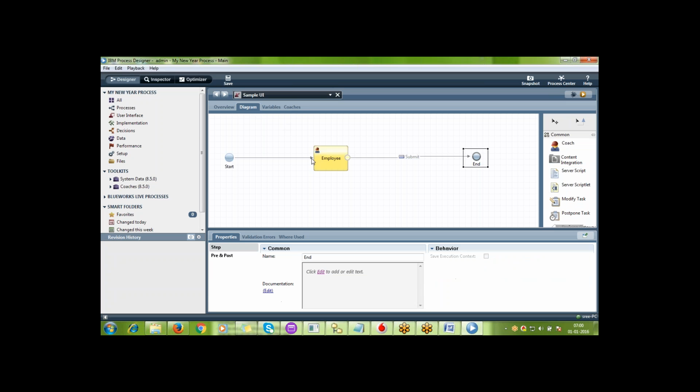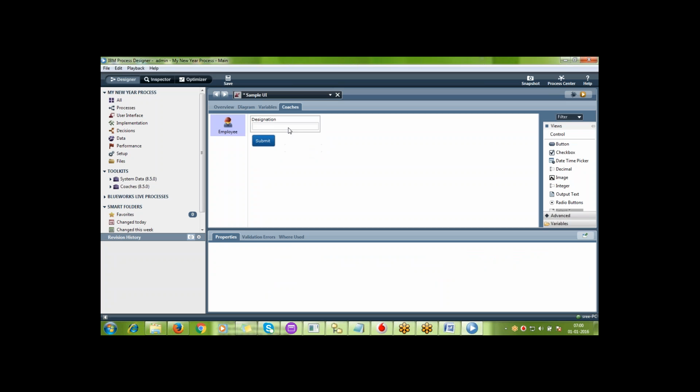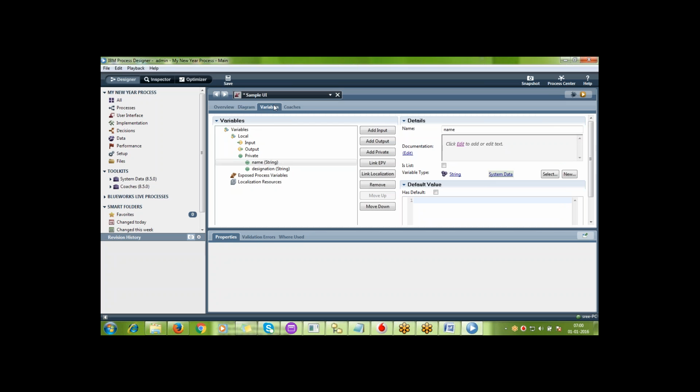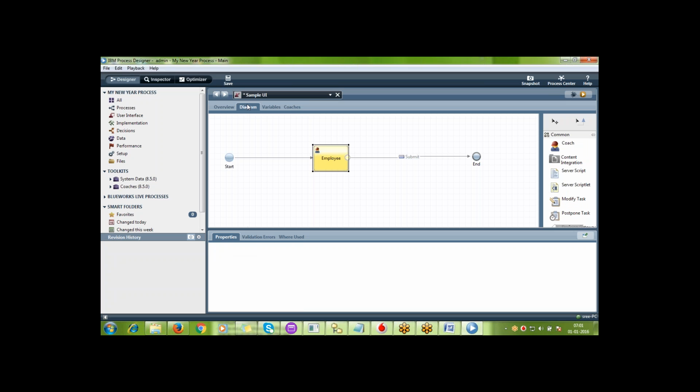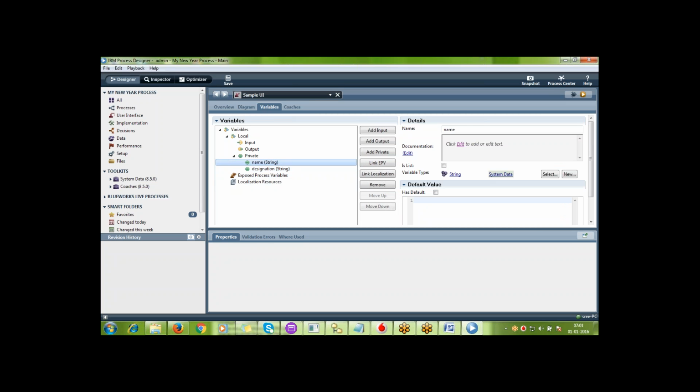The second way is, I'm just removing this one. I'm deleting it with a right click and delete. Initially I don't have any coach here. But I created my variables. What are my variables? Name and designation. I have created private variables, name and designation.